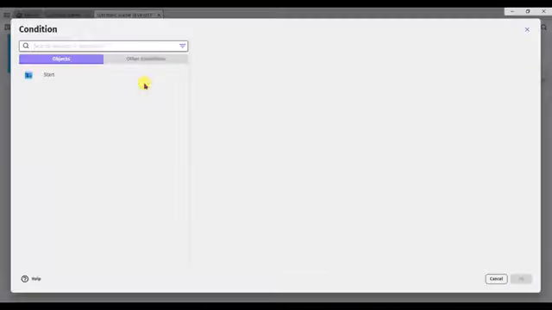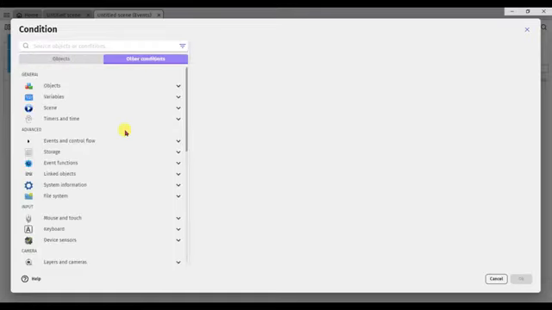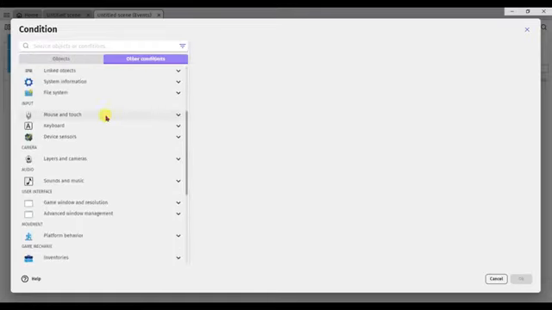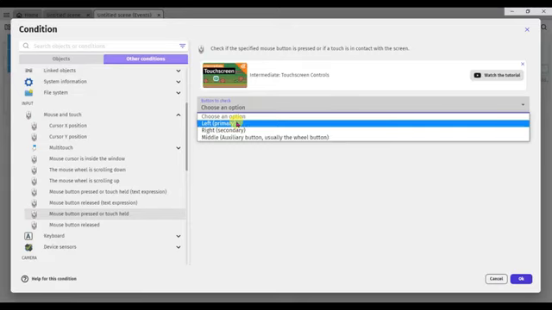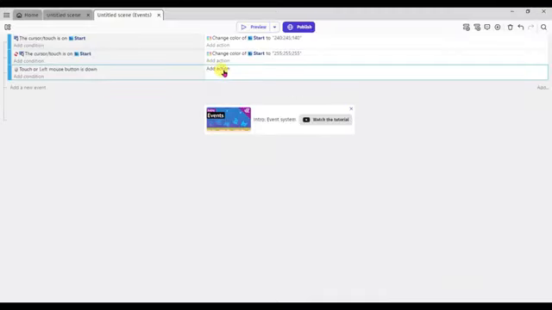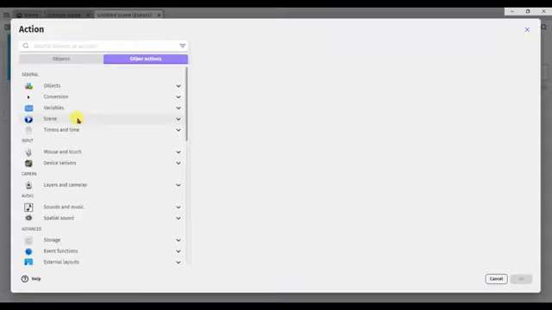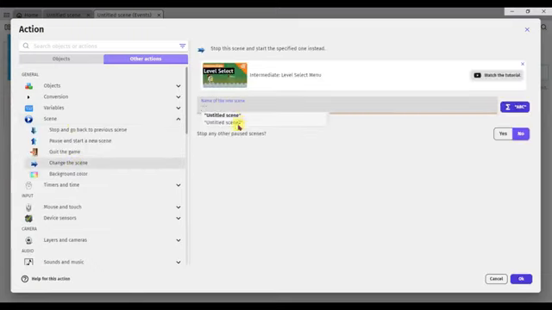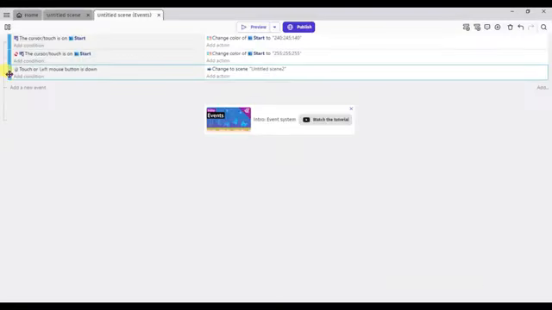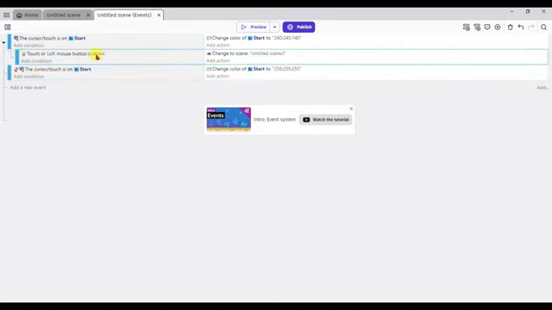Add condition, other conditions. Scroll down below and click on mouse and touch. Select mouse button pressed or touch held. Select here left. Click on OK button. Now add action, other actions. Select scene. Change the scene. Here the scene will be 2. Click on OK button. Now drag this event here. When I click on the start button, the scene will be changed.